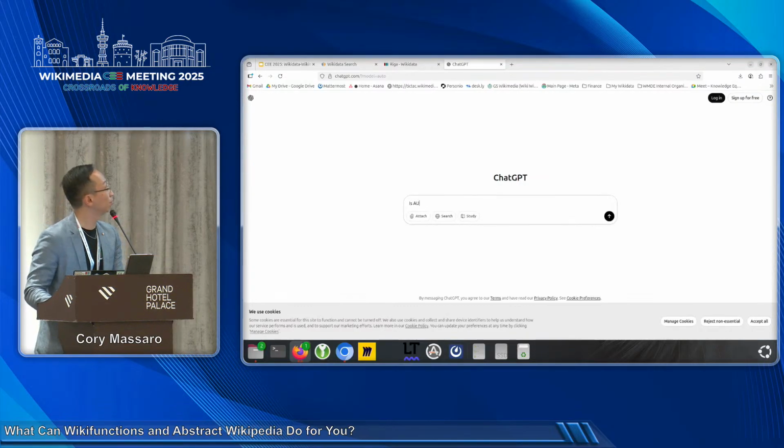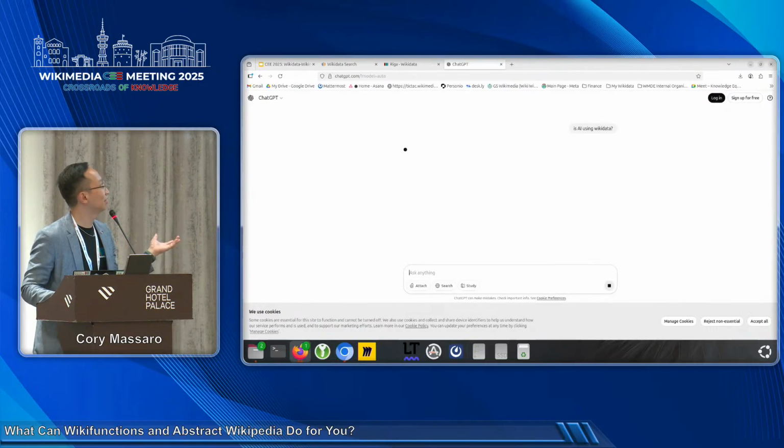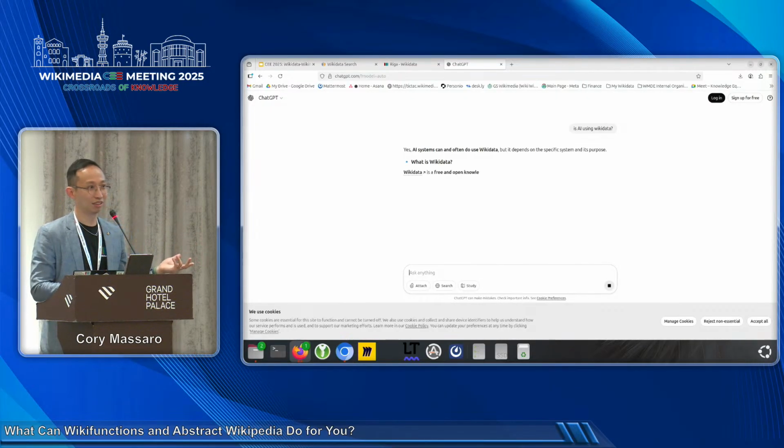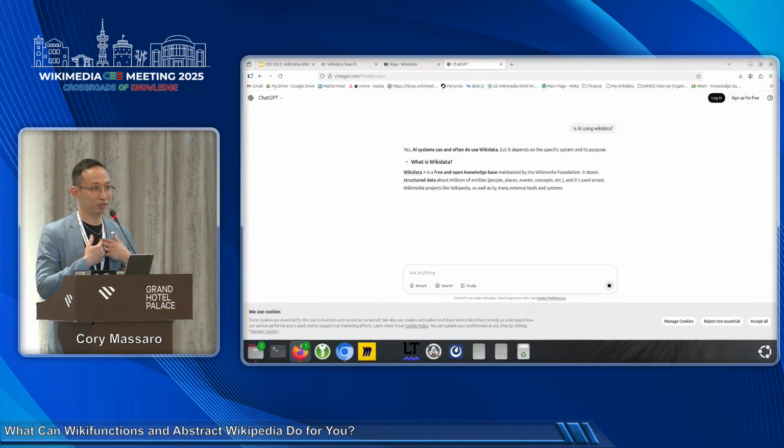Okay, let's just give a simple prompt. Sorry, my... is... using. What is my word? Is this a fair way of making a prompt? Yeah, it's short and sweet and simple. It's not the best way, but you know, let's see. There you go. I mean, I don't have to tell you whether AI is using Wikidata, right?